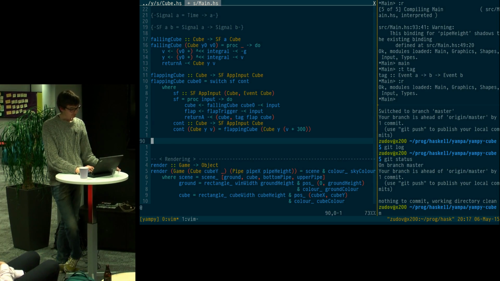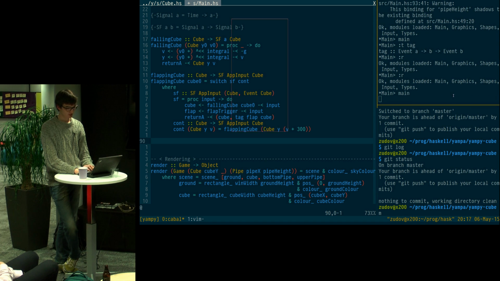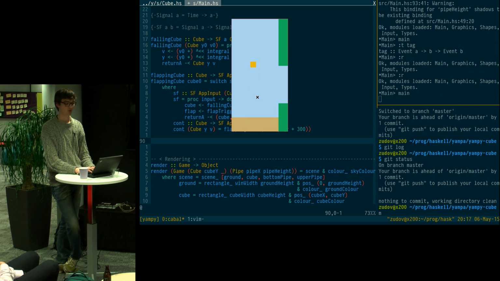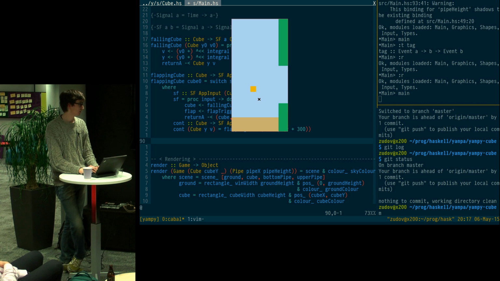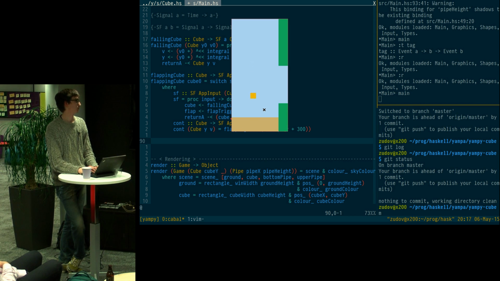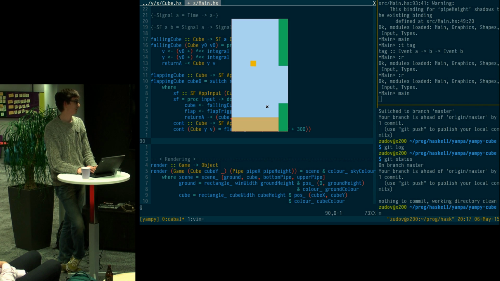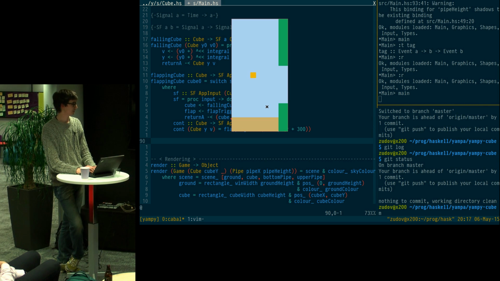Okay, so in fact we basically defined a whole cube behavior. Cube doesn't need to do anything else, it just needs to fall down and to bounce, to flap when we press a button. What's not defined is that when it goes down, it just goes through the ground, but what's supposed to happen is that the game should be over when it touches the ground or when it touches the pipe. But it's not really the job of the cube. I mean, the cube just falls down and doesn't care whether there is ground or not.